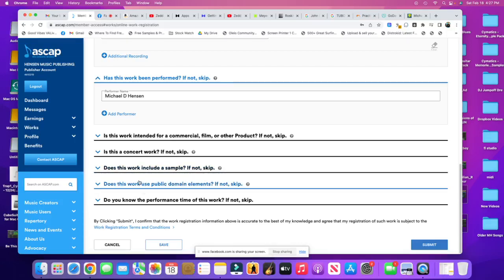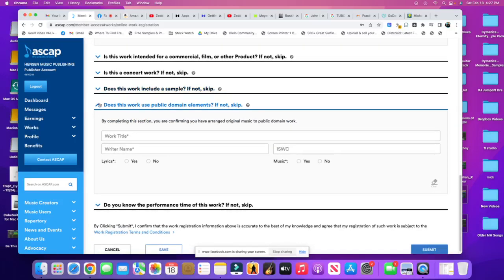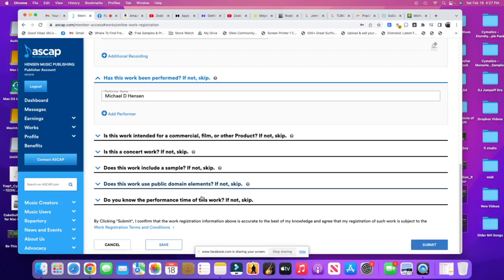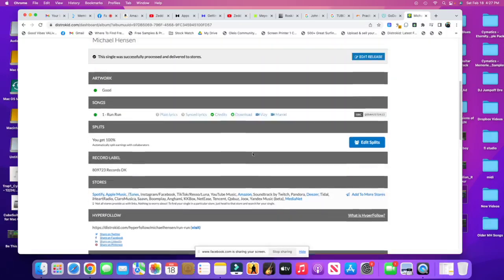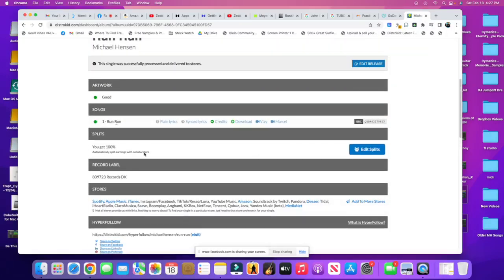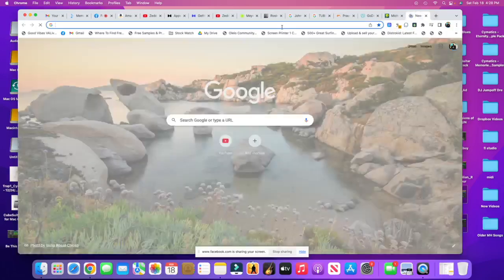Okay, so does this work use public domain elements? That would be a variety of different things probably, and I guess it could use other works or even another composition. If you haven't used that, don't worry about it. Do you know the performance time of the work? If not, skip. Well, that's simple enough. We go back here, look at the track itself, and if you can't do it that way, just do it this way.